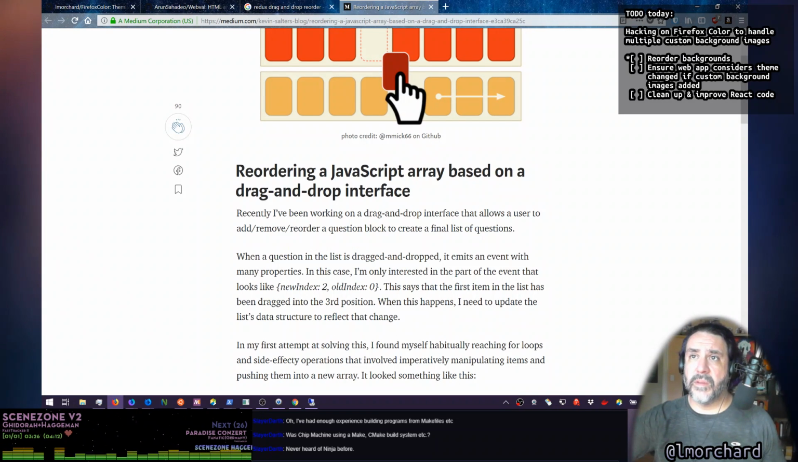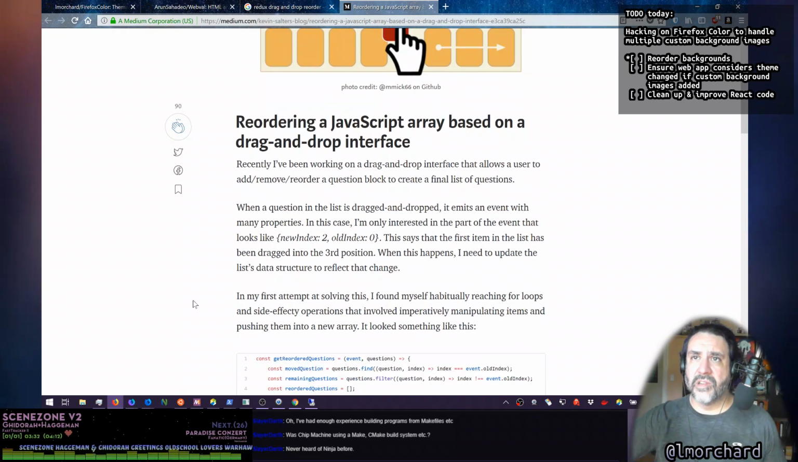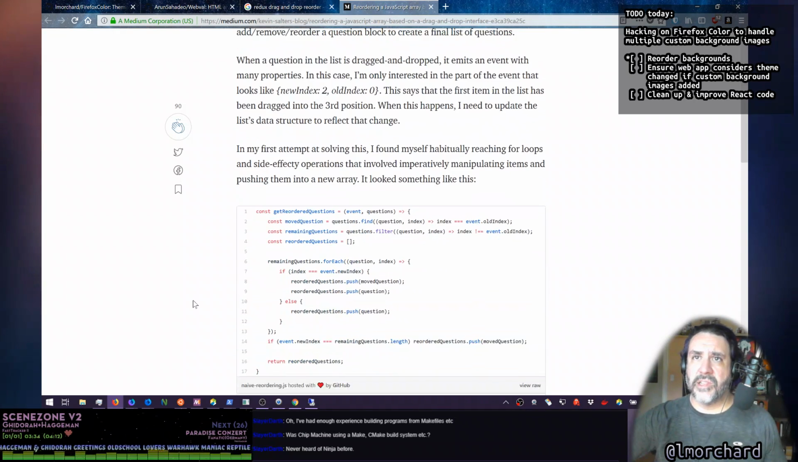An event with many properties. New index, old index. Yeah, this is basically what I'm looking for, because I know what index the object was at, and I want to know how to handle the new index.